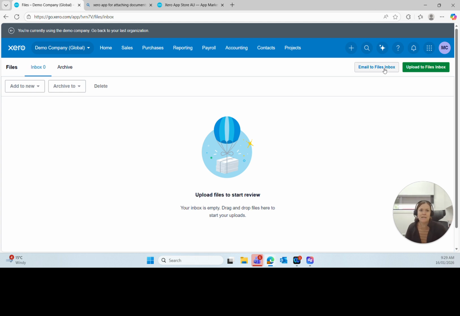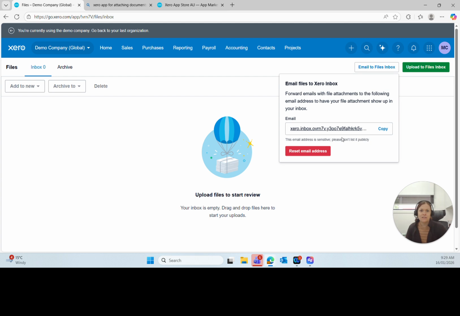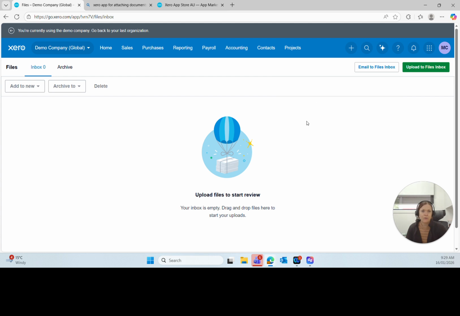You can also email documents directly to the Xero email. Every user's Xero file has a very unique Xero email address. So if you've received an email with, say, a Telstra bill or an insurance bill or whatever it might be, you could forward that email directly here and it would pop up here ready for you to upload. You can also drag and drop your files into here. That makes it nice and easy as well.